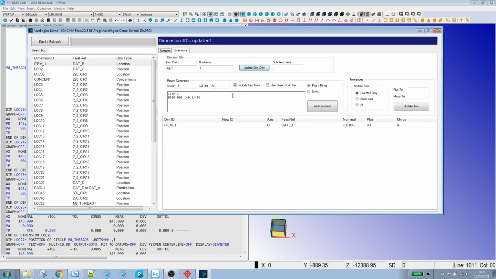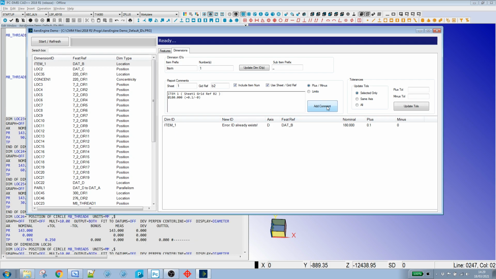Okay. More than that, we can actually quickly insert report comments. So we can do this based on the item number and or a grid reference. So we can specify what we're going to display here. So this is going to put in a comment saying item 1, and then we give the sheet number and grid reference there. And then the next line of the comments is generated from the nominal information from the dimension and the tolerances. So we can quickly add those report comments in as well.